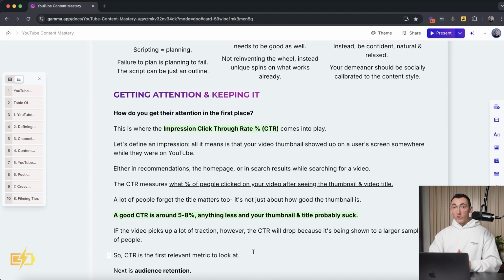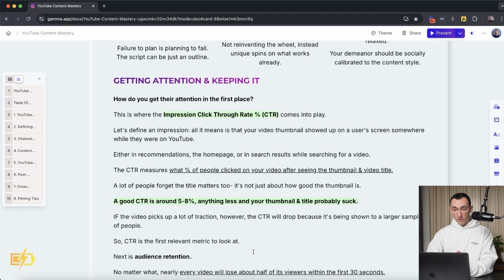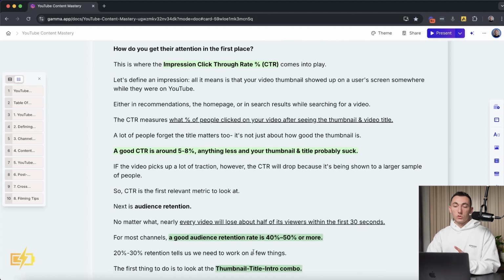Okay, so if your video is going viral and blowing up, don't worry about it as much because you're already getting attention and the video is already performing really well. But on the way up, or within average performance for whatever that is for you, that's an important metric to look at first off. So next is audience retention.